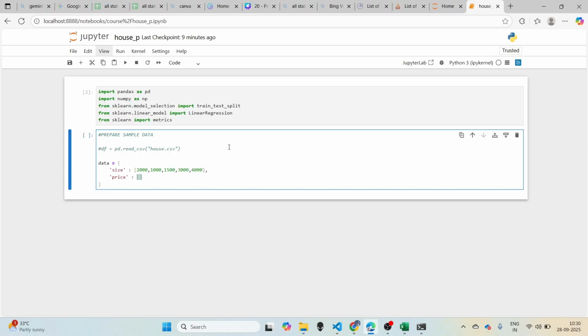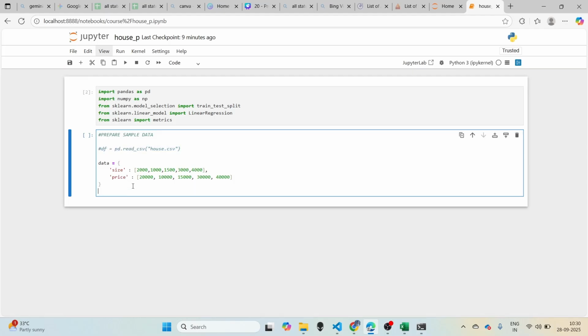Simply price. We will use this much, I think it is enough. I'm just adding one more zero in all the sizes. And this is our dataset. Firstly, we will use this simple dataset, then we will use our CSV file. So we have created our dataset.